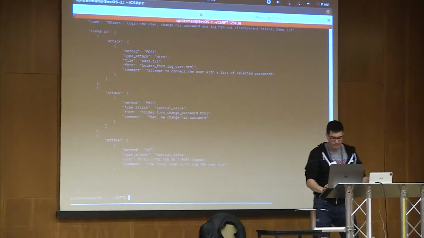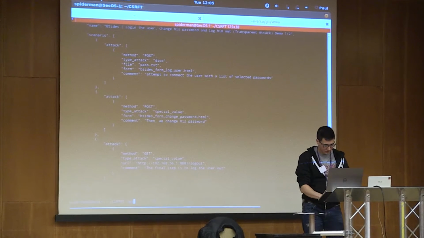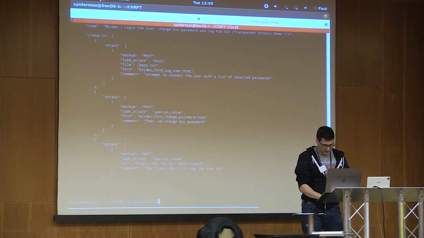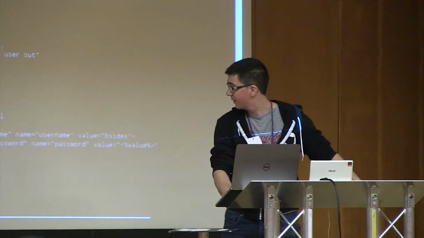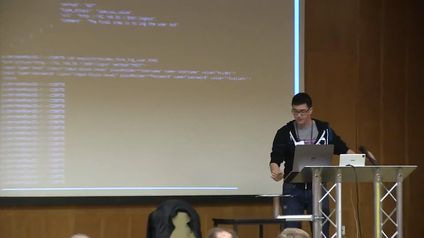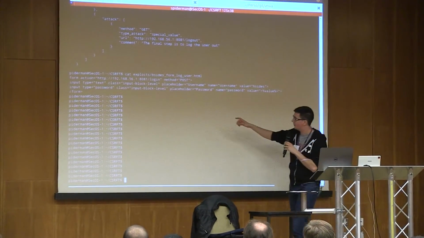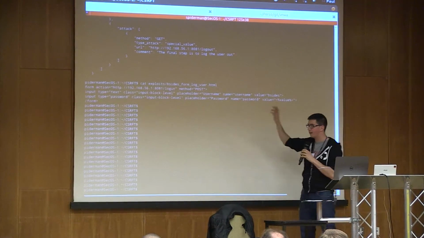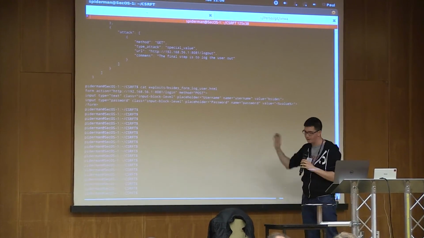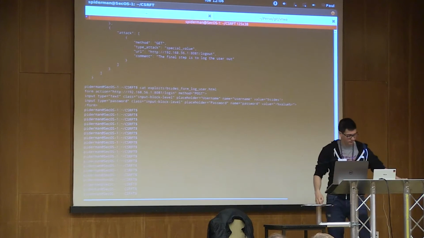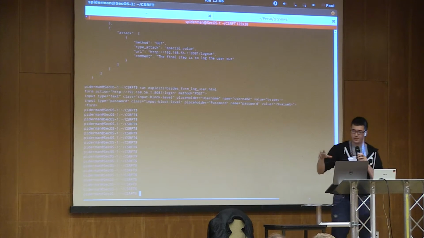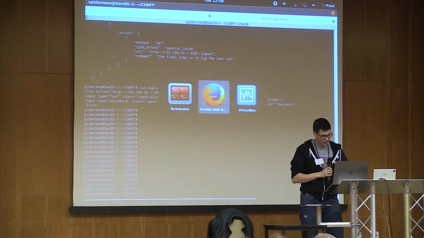I can show you the template as well. We cannot see a lot of stuff, but it's just basic HTML, and this is just the form, nothing else. And I'm going to show you the vulnerable platform I developed.